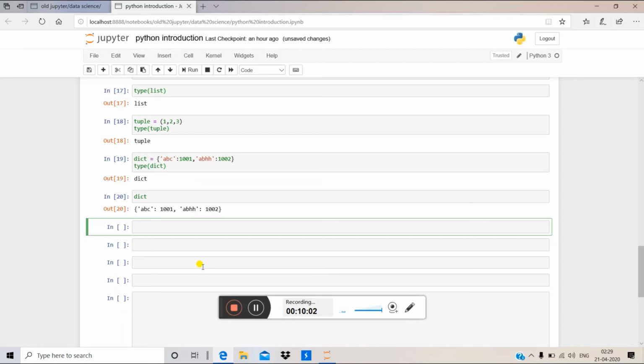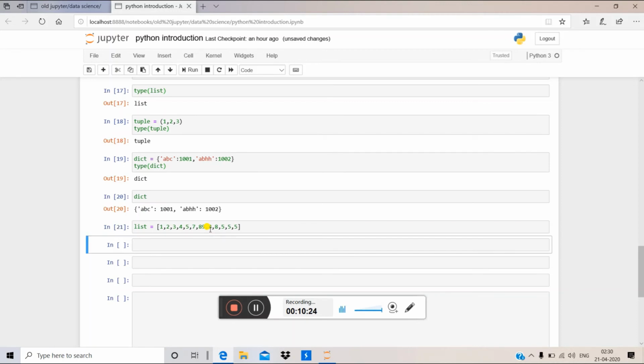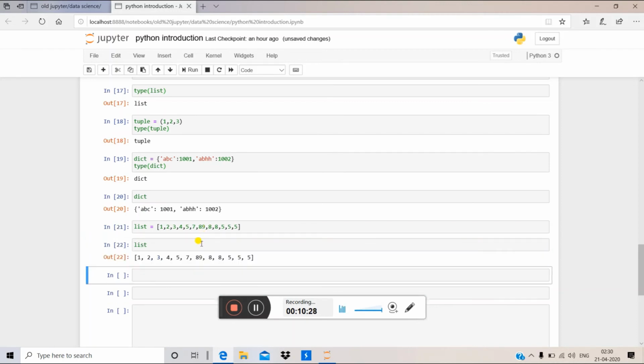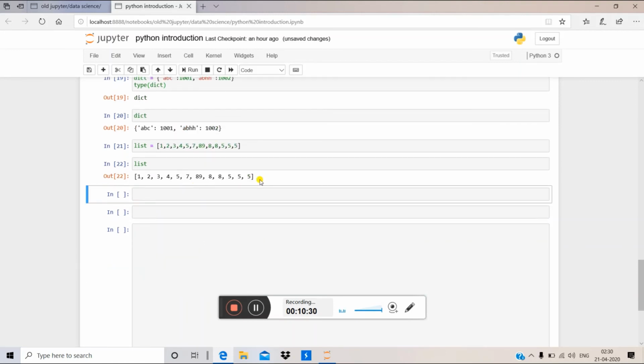Now we do some operations with list. We create a list with values 1 comma 2 comma 3 comma 4 comma 5 comma 6. Similarly, we print these elements in the list. Now we print the list. This is the list which we defined here.